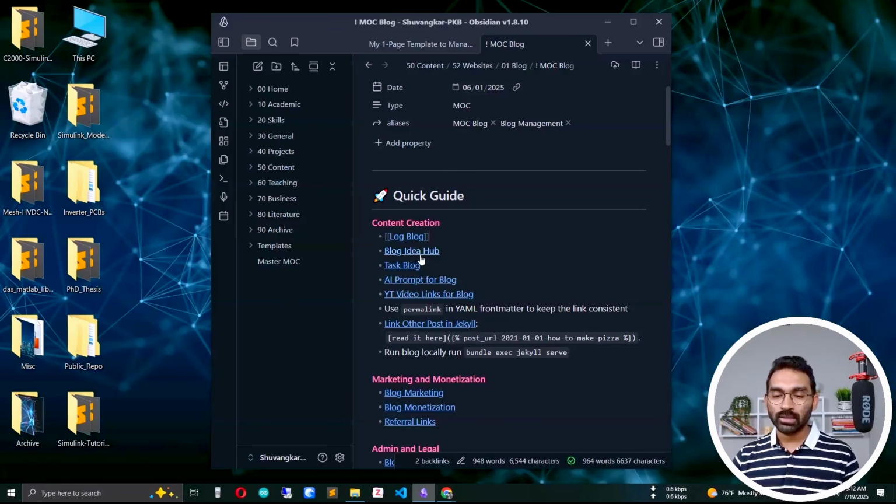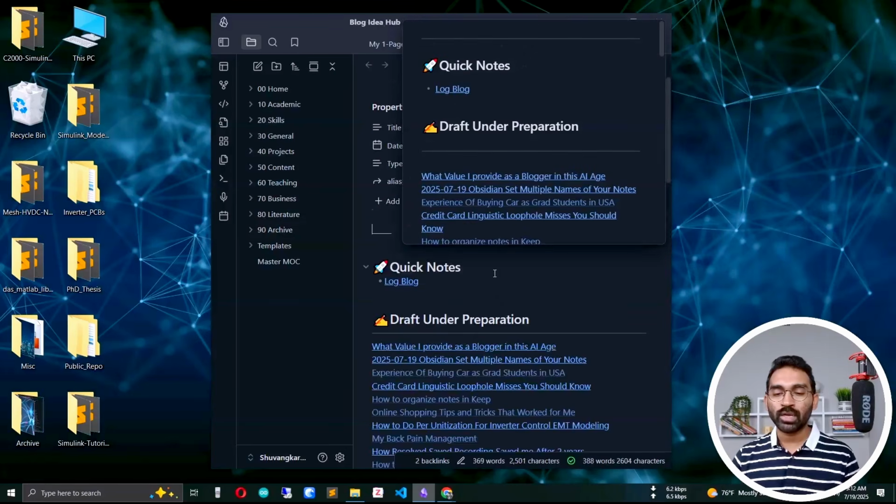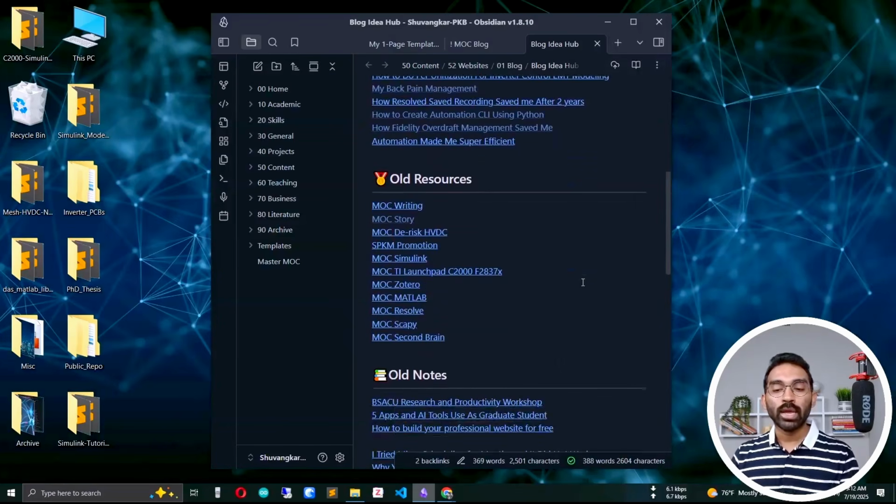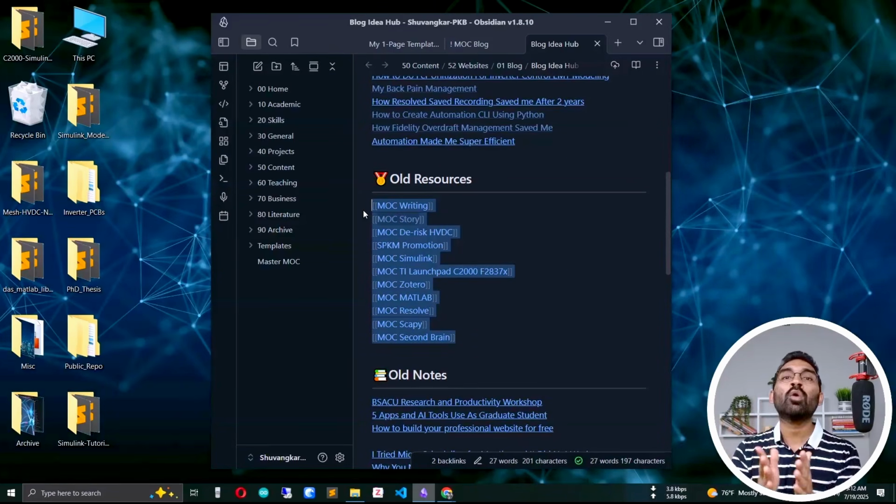And the next page is the blog idea hub. Over here, I bring down all of the ideas I've collected before, and all of the notes or index pages I have for the blog.